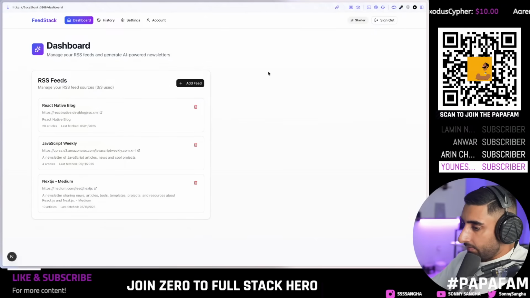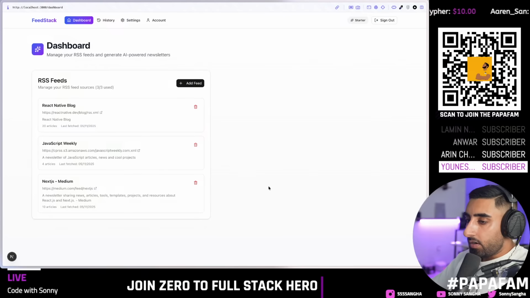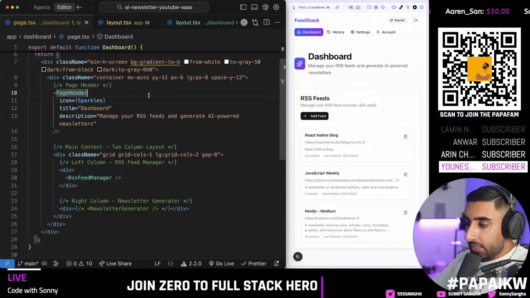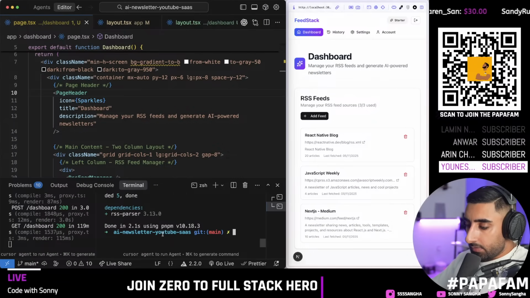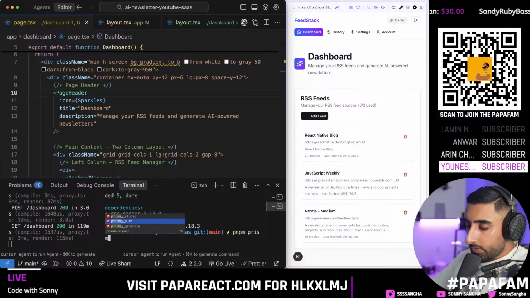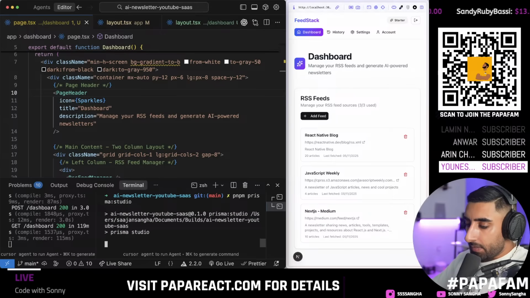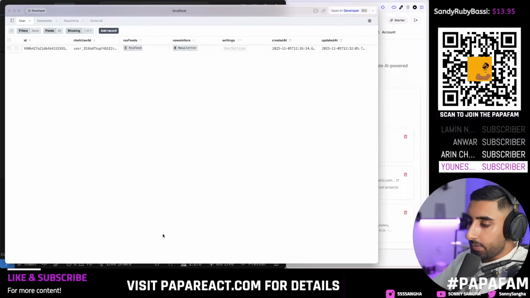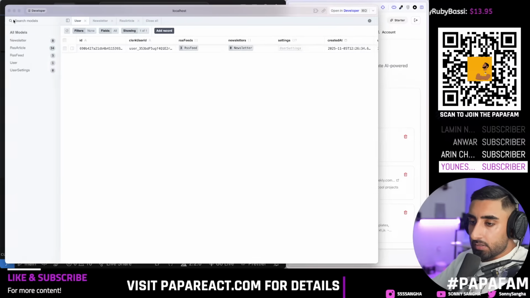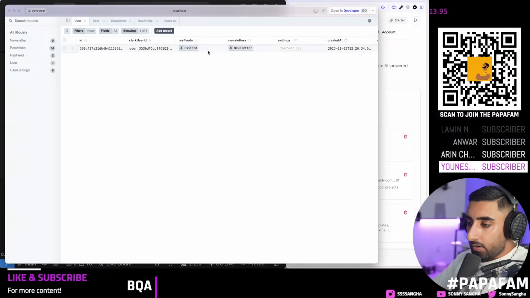That's great. Now what we need is our... essentially, and by the way, if you want to check if it's truly linked, what we can do is we go over here, we type in Prisma Studio, pop that open. Our Prisma Studio will now open. And then what we can do is we can go into the user table. We can see inside the user table, look, we have RSS feeds and newsletters.